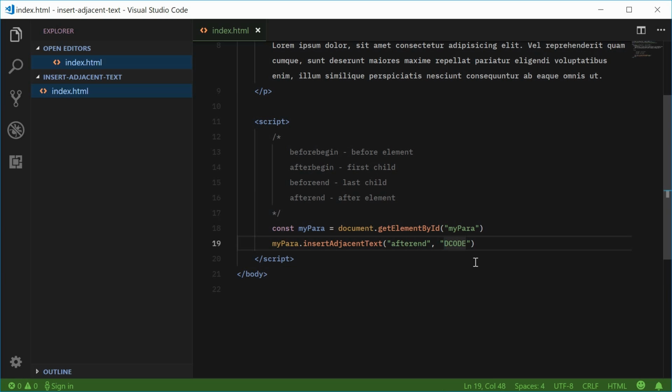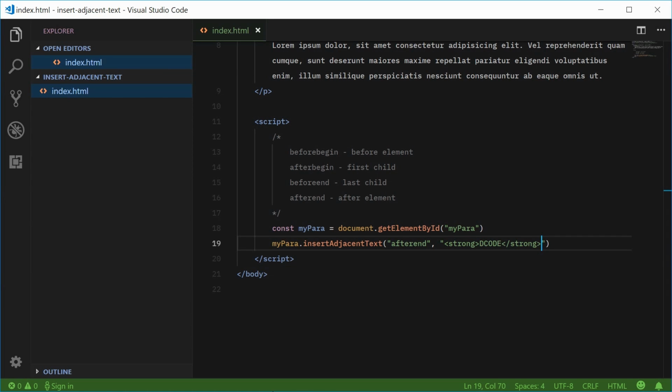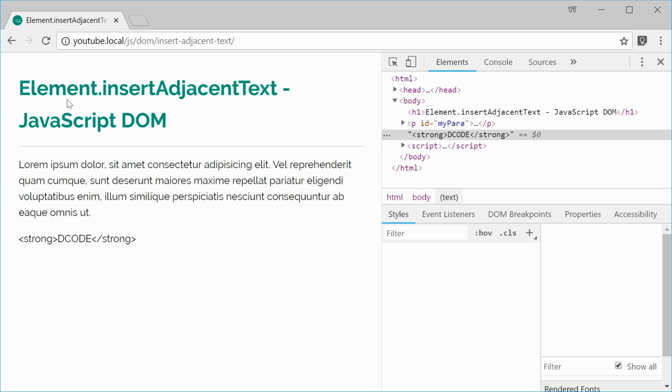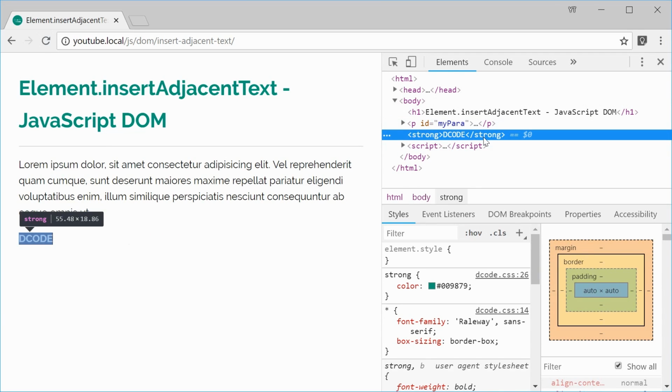So if I was to put some HTML inside here, for example, a strong tag wrapping the DECODE text, and save this and refresh the browser, we actually get the HTML printed out as regular text because the browser didn't parse it this time. If I was to change this to the insertAdjacentHTML method, this time HTML, with this method it behaves the same way, but if I was to save this and refresh, we can see that the browser will actually parse it as HTML and add the HTML element to the Document Object Model.